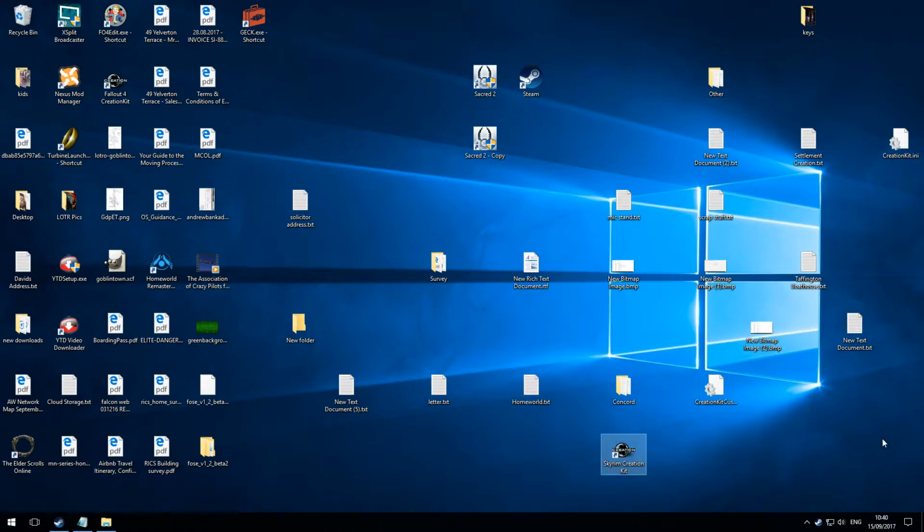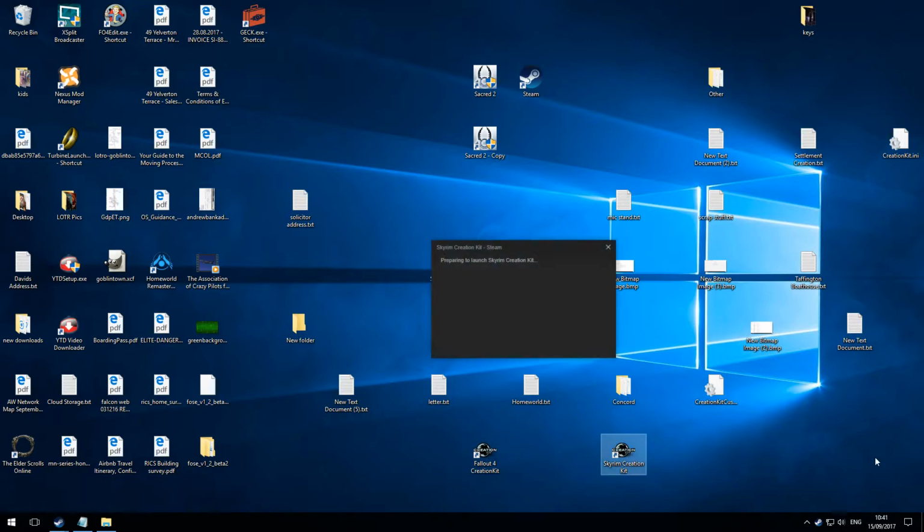Like that. Now the reason I've called it that, you can call it whatever you like, Skyrim creation kit, is you can see it's sort of hidden up there, but I've also got the Fallout 4 creation kit, so they just make the same icon, so I can then tell the difference quite easily. Double click that and it will open.